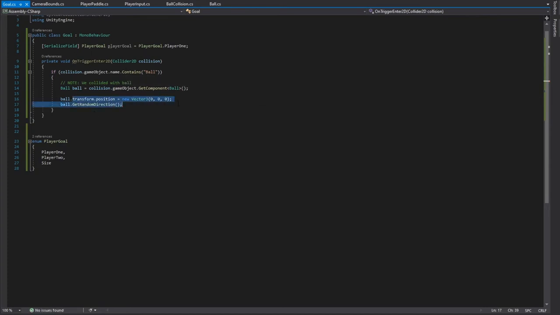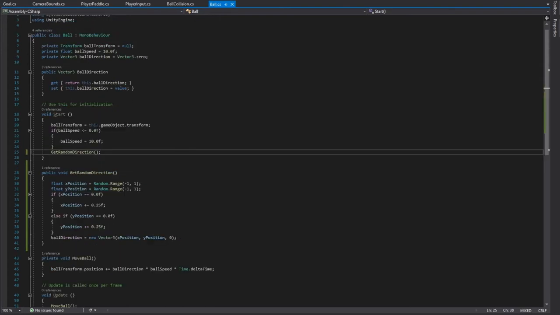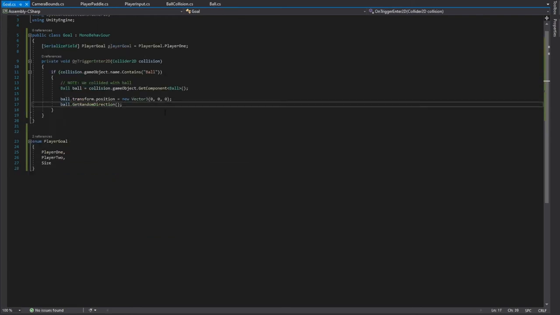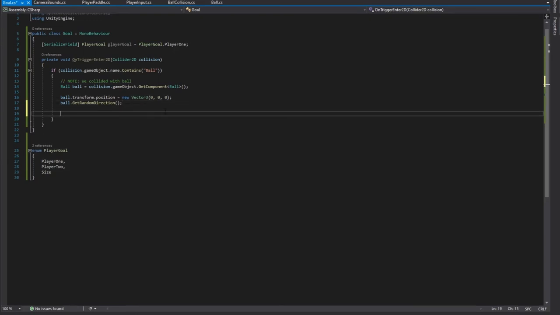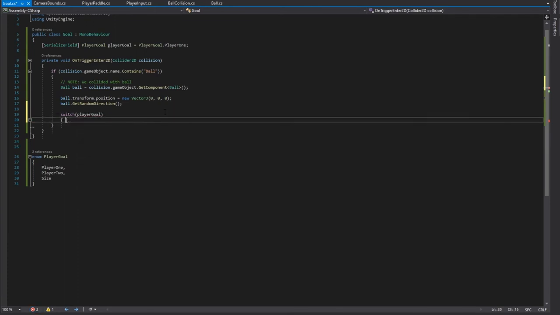We can also do something for this one, for setting the position at 0. Do we need to? Probably not. Oh well. And we'll just do something here, like a debug for later on.